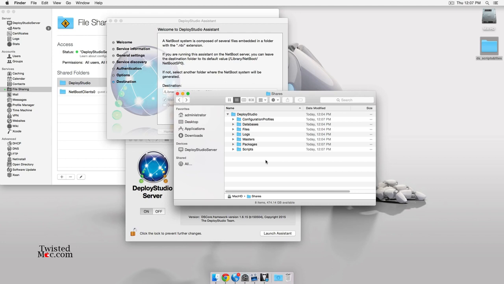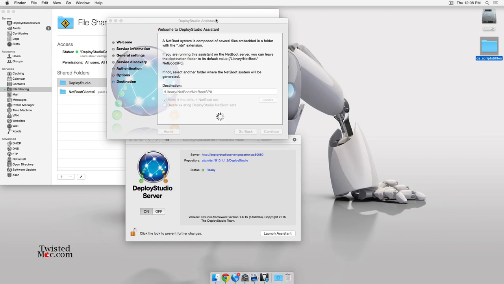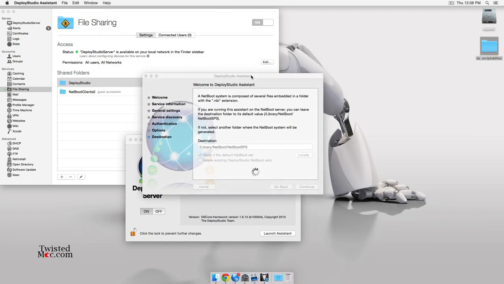So once DeployStudio is open and we create custom workflows, this stuff here will show up in there. I will show that later once we get into the actual program itself. So for now, I'm just going to go ahead and speed this up.